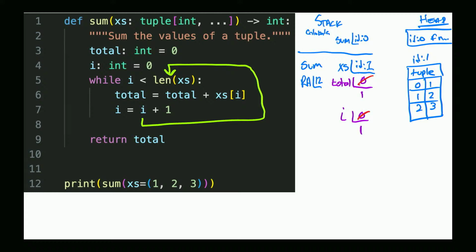And so i is less than length of xs. That's still 3. That's still true. We update total. So total is currently 1 plus xs index of 1 because i is now 1. So that's this value here. That's going to be 2, right? So we're looking at the next item in our tuple. 1 plus 2, of course, is 3. 3 gets reassigned back to total. So total's value is now 3.